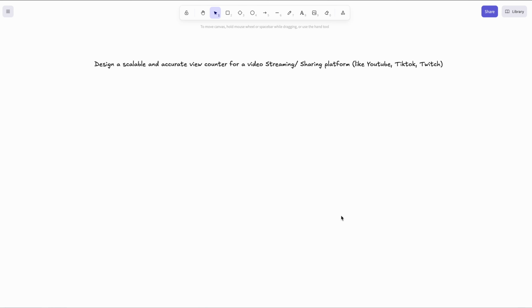Today we are going to see how we can design a scalable and accurate distributed view counter for a video streaming and sharing platform like YouTube, TikTok, Twitch. This is a very interesting question, and similar questions are asked increasingly these days in interviews, and many candidates struggle to design a solution here.